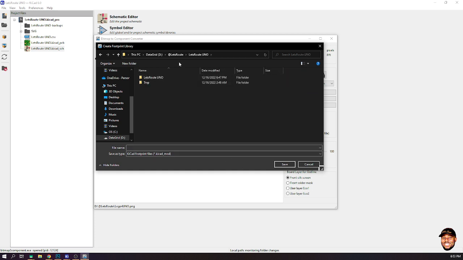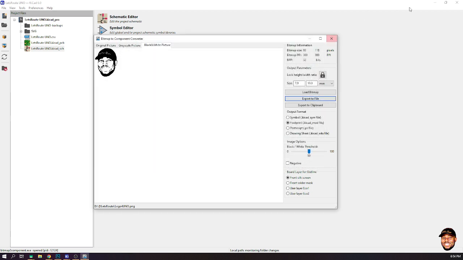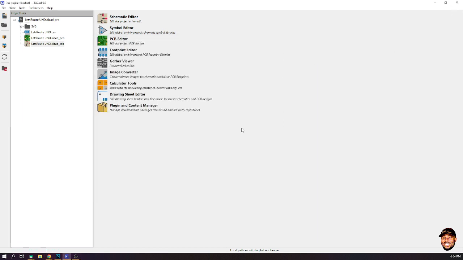Let's Route Uno. So here it's actually creating a KiCad library. So let's send it to library. Let's Route and keep it here. You can see that they have the same. Okay, so keep it there. Let's call it Let's Route logo. Let's Route underscore logo. Okay, so we should actually have it now and we can import it.